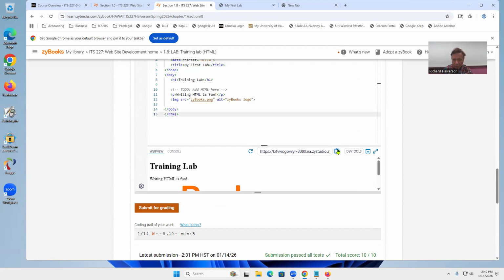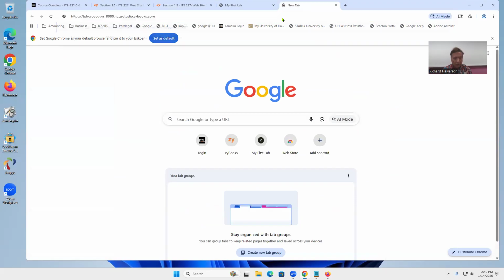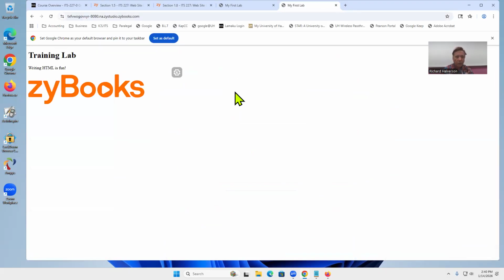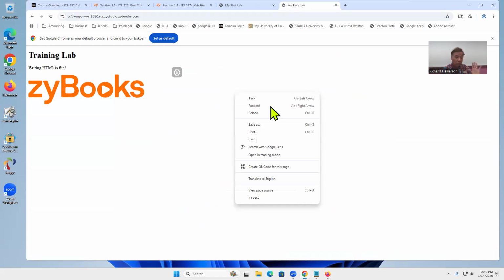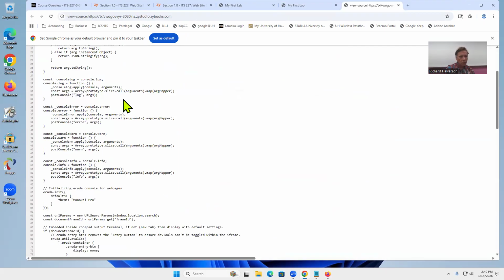Okay, I want to copy this, and I want to go over here. Now I'm going to paste it there. That's the URL there. And so this is that. And I'm going to view the source. You can do this with any HTML document. View the source. And here's the source.